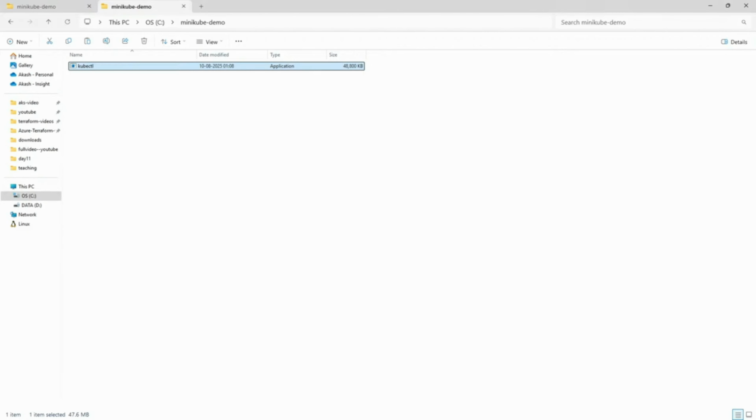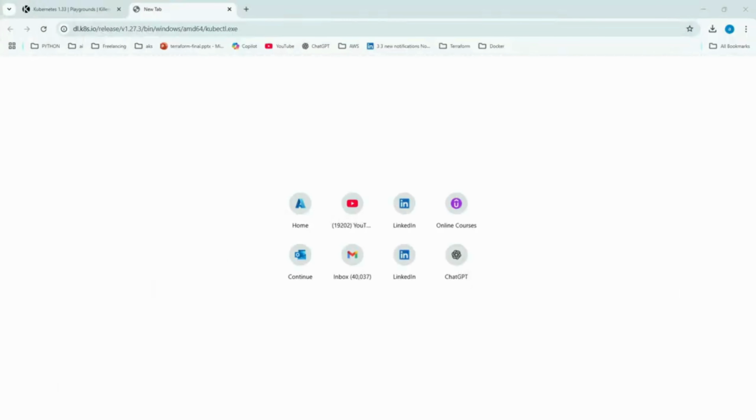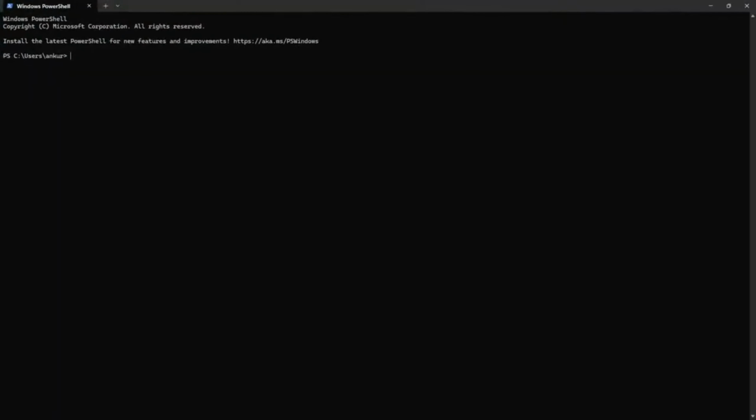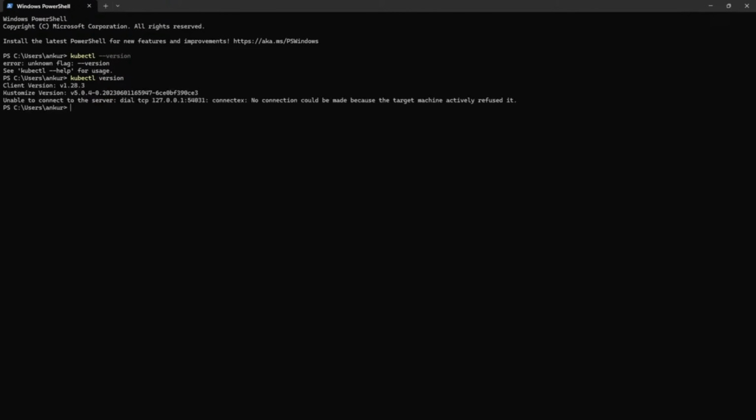Okay, and once my environment variable has been configured, the next thing we have to do is open CMD, and then in CMD I have to type kubectl --version. Okay, so right now we are getting an error. So let me remove the double hyphen and run it again. You see here, my kubectl has been installed, and the version is 1.28.3.